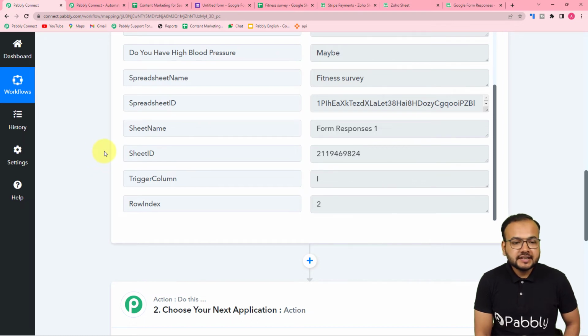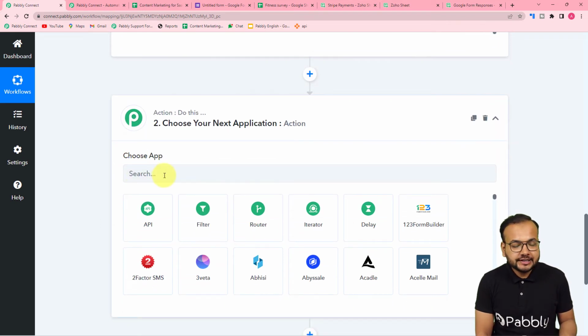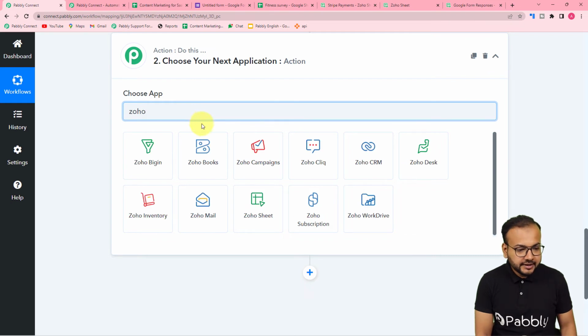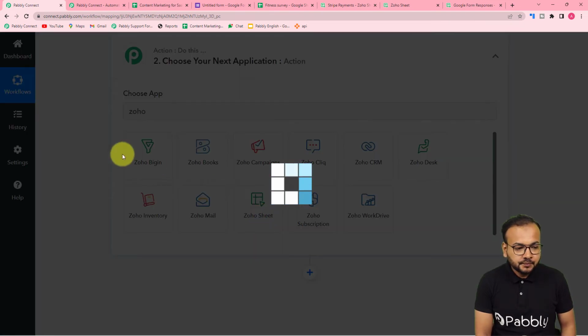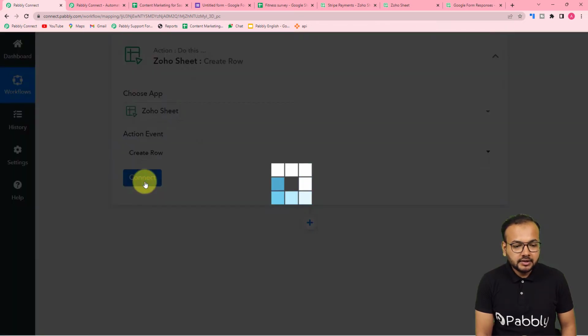So after fetching the test data, now to send some specific data into Zoho Sheet, we need to connect the Zoho Sheet application here in the next step. So search for Zoho Sheet here. Here it is. Select it. Okay, and the action event would be create row. Okay, then click on connect.